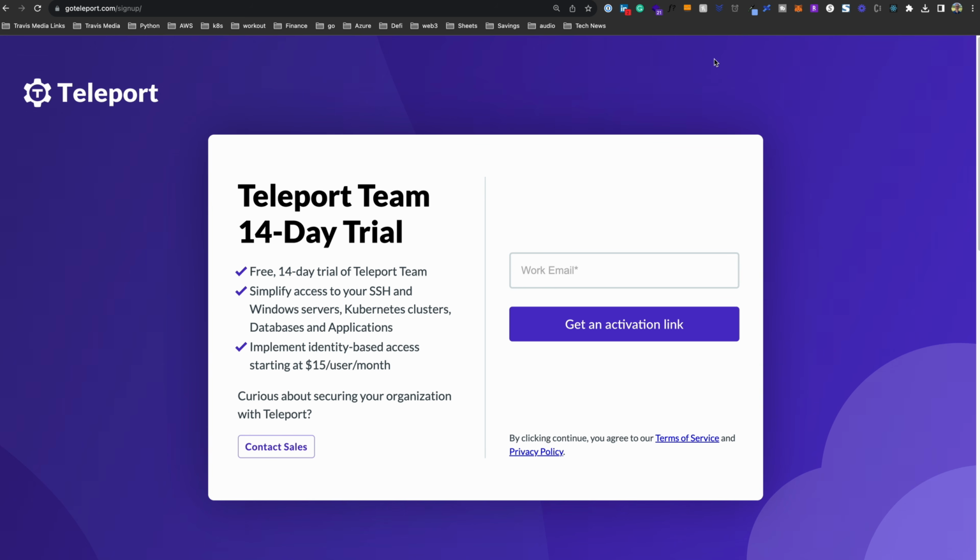So how do you go about setting this up? Well, there's two ways. One, you can install it yourself, which I'm going to show you in a minute, or you can have them host it for you in the cloud with their 14-day trial of Teleport Team. To do that, you just go to my link below, and you come to this page, you just type in your work email.